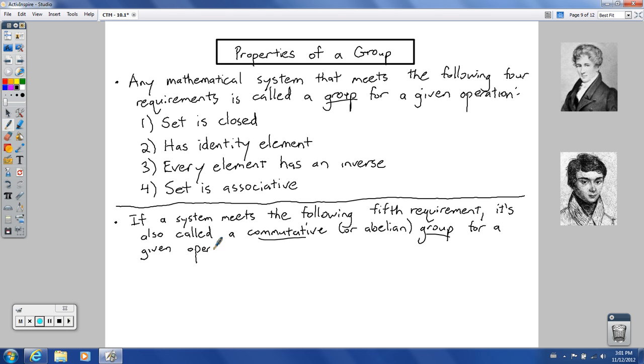And so number 5 is that, well, if it's a commutative group, it should be commutative. And so if you said that, you got that right. So the set is also commutative. And so these guys over here, these are some pretty famous people dealing with groups and whatnot. This is Niels Abel, and then this is Evariste Galois. I gotta look up how to spell his name. So it is Galois.